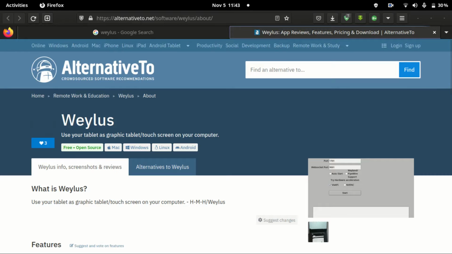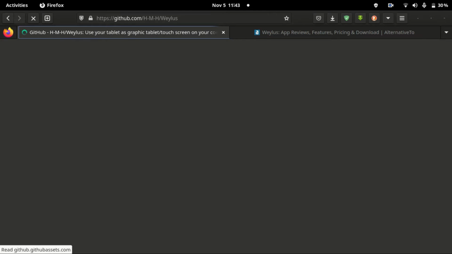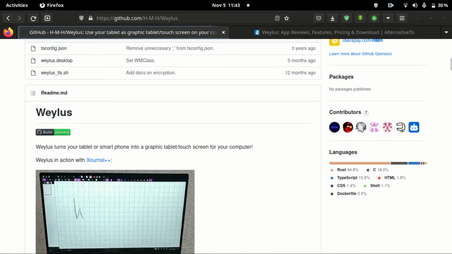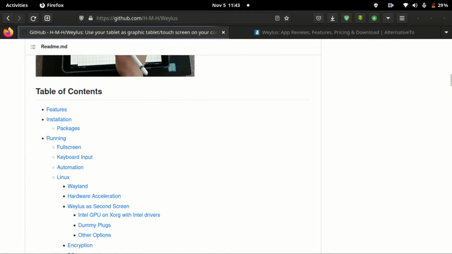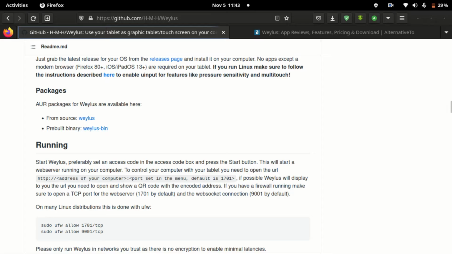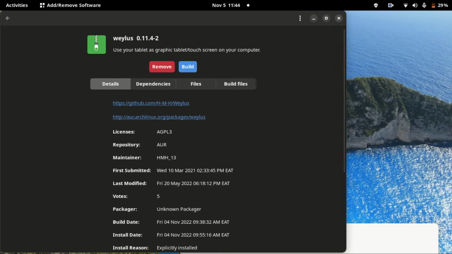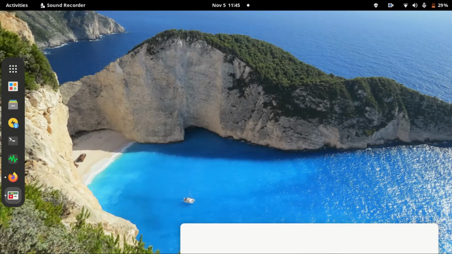So let's go through the process and search WEYLUS. So select the first option and on GitHub follow the process of installing if you are on Linux like me. So WEYLUS is available on AUR package repository, so you can download it from AUR repository. Like I already have it installed, so I will go ahead and launch it. The installation process may take a while, so take your time.